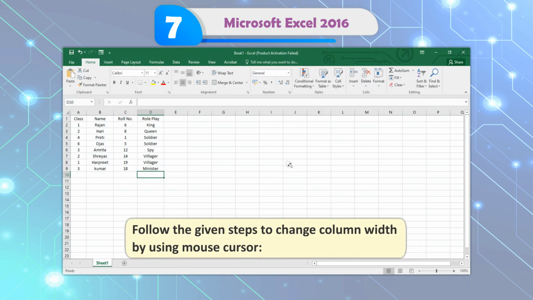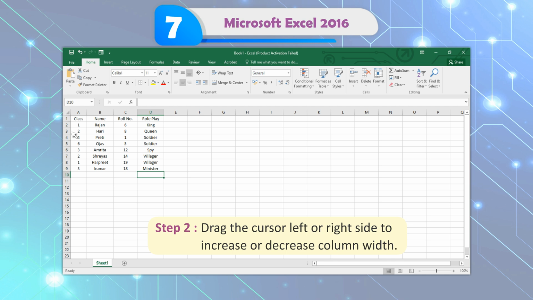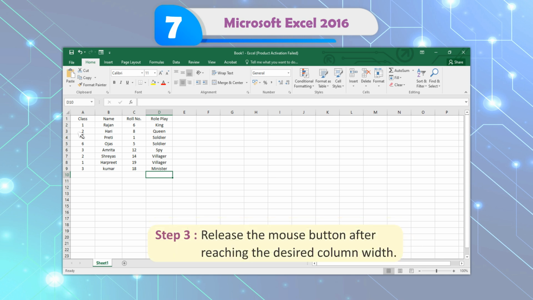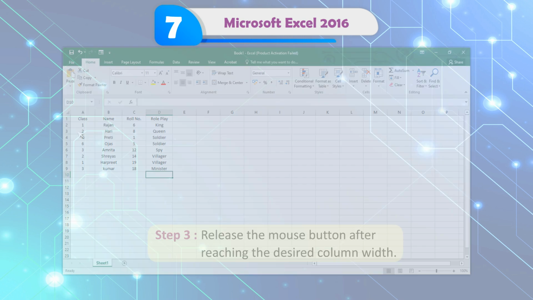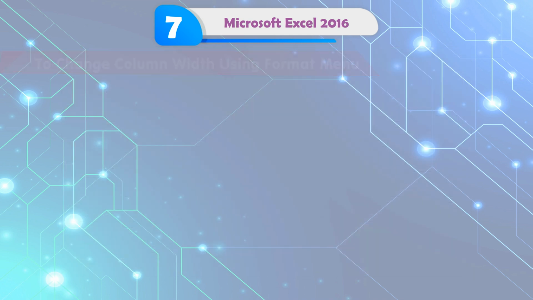Follow the given steps to change column width by using mouse cursor. Step 1. Put your mouse cursor on the right side of column header to which you want to alter the width. The cursor will be changed into shape. Step 2. Drag the cursor left or right side to increase or decrease column width. Step 3. Release the mouse button after reaching the desired column width. To change column width using Format menu.